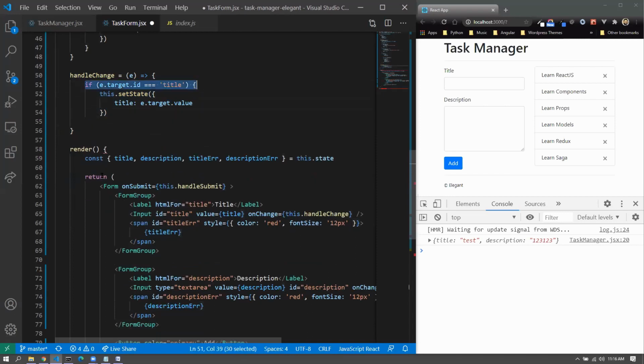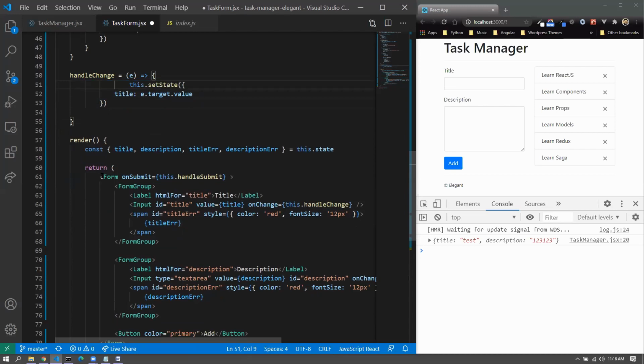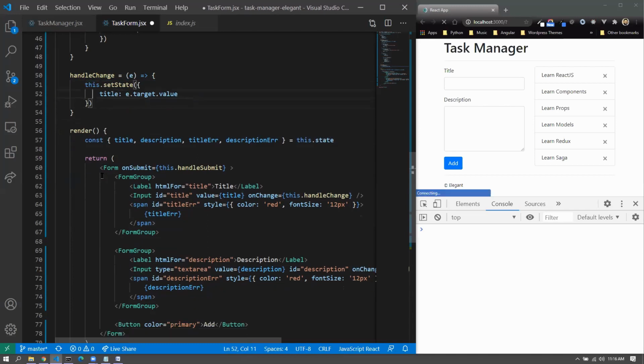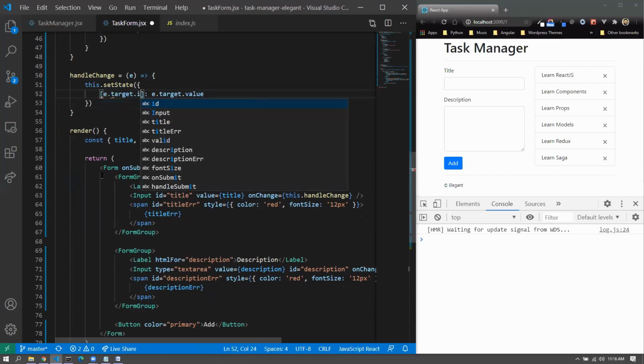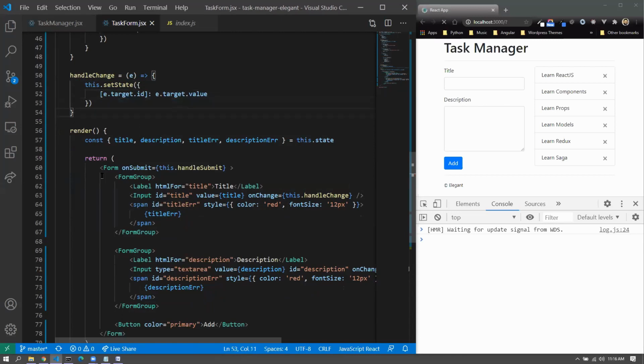And we know that there is this event.target.id. And all we need to do is we want to set the state, and the key should basically be either title or description. So I can do something like this, event.target.id. What this would do is, whatever the ID is, it would dynamically populate it over here. This is the syntax for dynamically populating a key in JavaScript. This is a core JavaScript syntax. So any ID would be populated here dynamically, and the corresponding value would be populated as well.